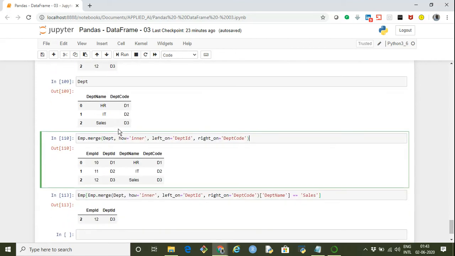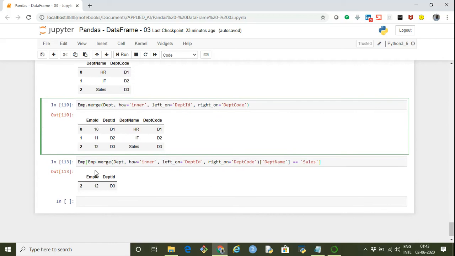We can again make use of merge. So we are saying emp.merge, and we are merging it with the department, and we are saying how equals to inner. In the left data frame, the field is department ID. In the right data frame, the field is department code. So this is exactly similar. And then we are selecting the department name column, and then we are equating it with sales. So select all those records from this data frame where department name is sales. So only this particular record, one record gets selected.